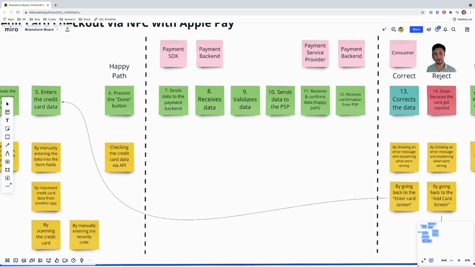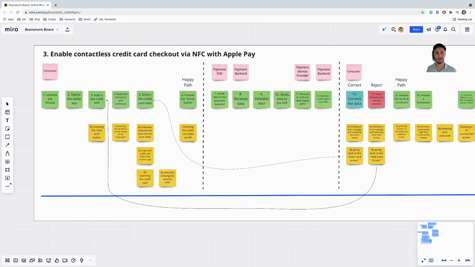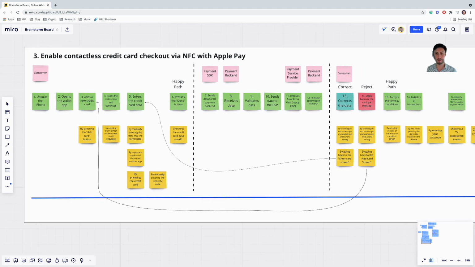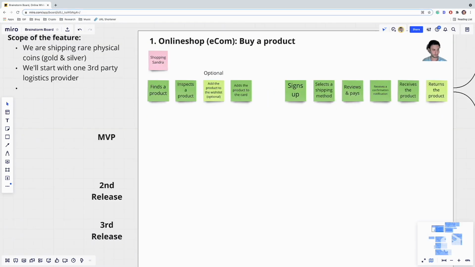So with that, we're going to jump to the next example, and we will now take a look at how to create a story map from the end and not from the beginning. Let's take a look at another example.